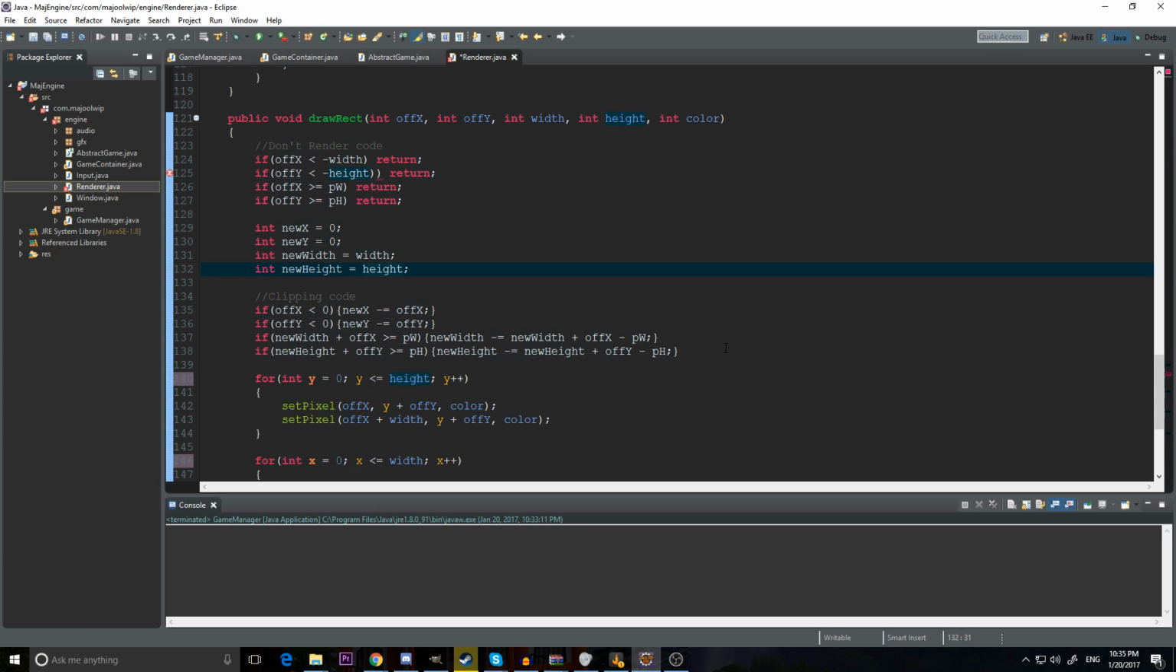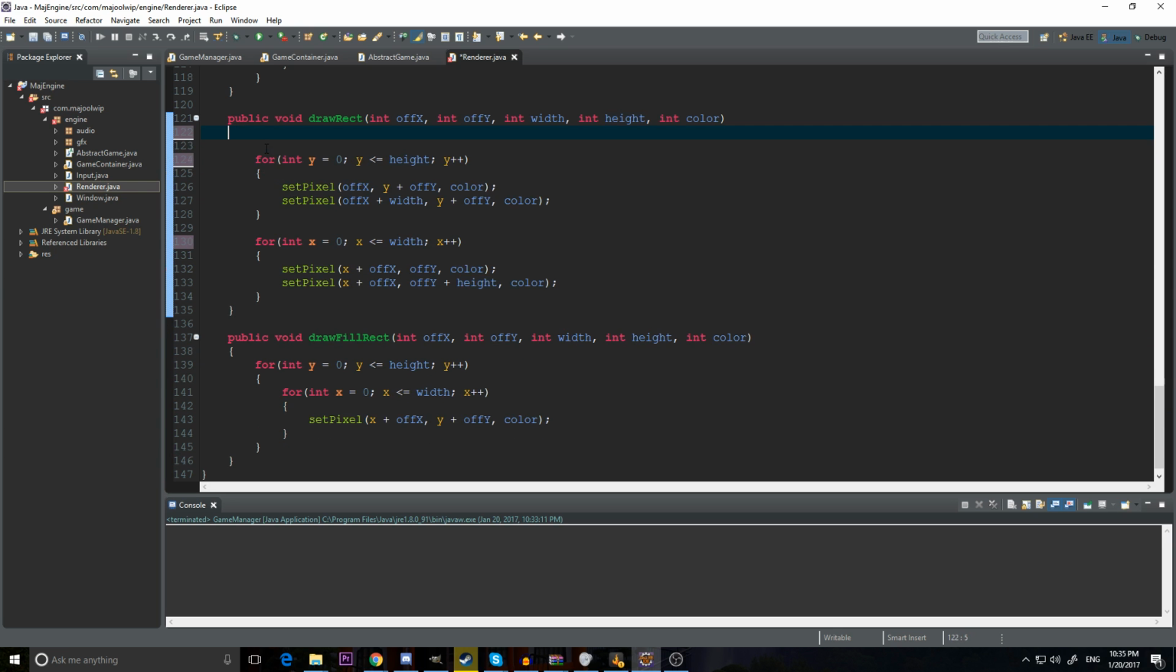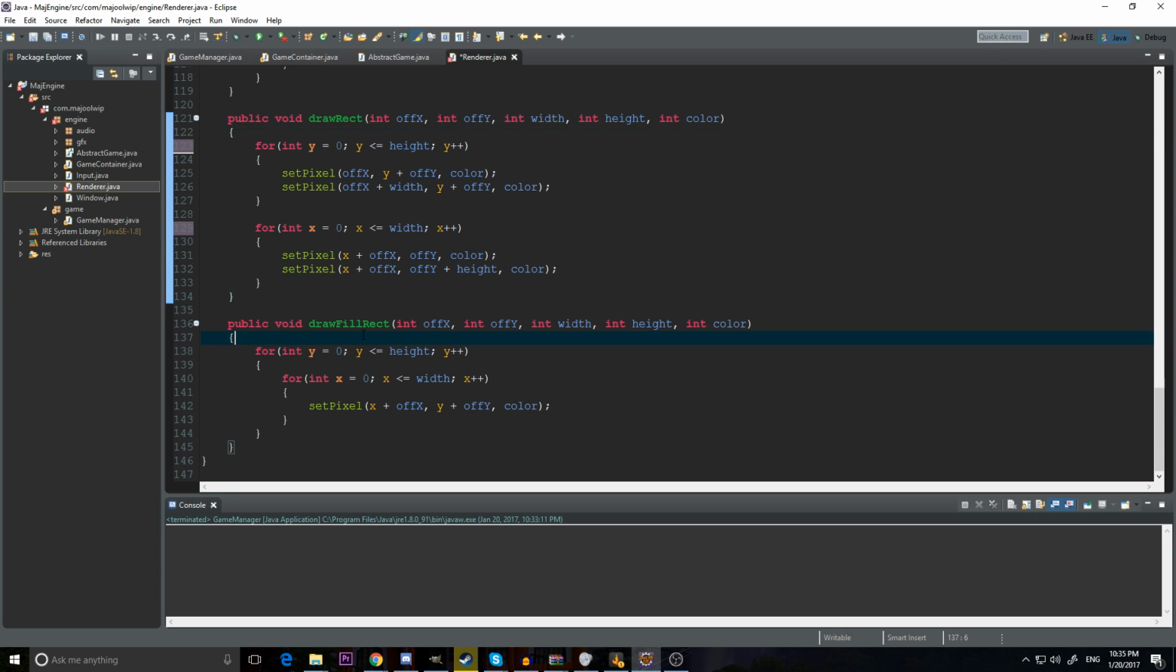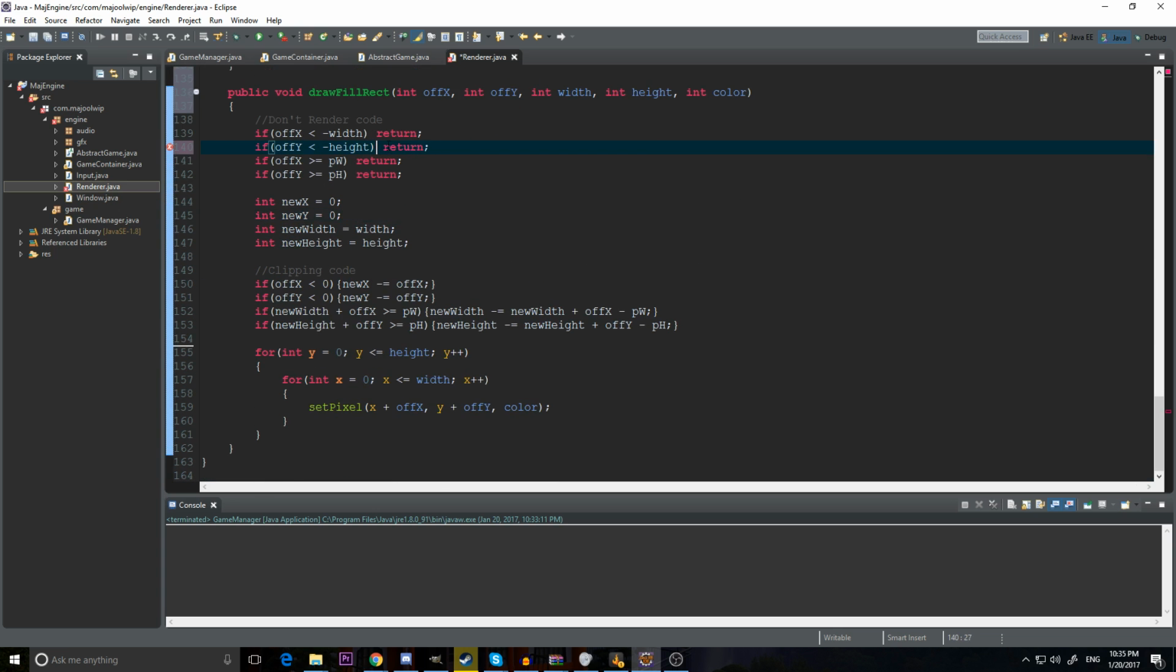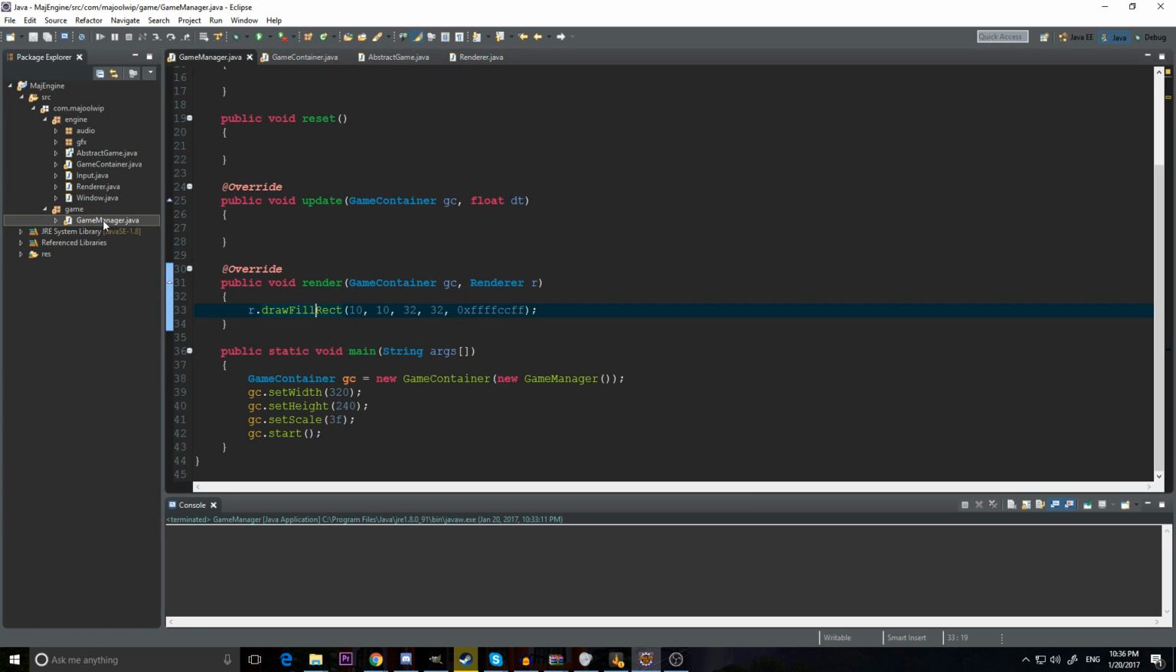We're not going to clip the hollow rectangle, but I'll clip the fill rectangle, because a nested for loop is a lot more resource intensive than just two individual ones. So if we do that, it should all just work just fine. New height, new width. There we go. So doing this will save us loops in our code.